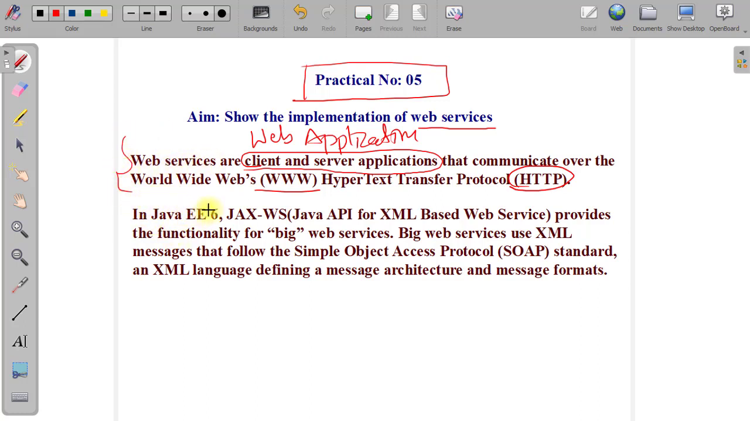In Java Enterprise Edition 6, JAX-WS, the Java API for XML-based web service, provides the functionality for big web services. So do remember one of the very important properties of the web service: it is based on XML. Big web service uses XML messages that follow the Simple Object Access Protocol, that is the SOAP protocol, and the XML language to allow communication between the server and the web service client. So this is the basic introduction of the web service. One of the very important characteristics of the web service is that it is XML based, which means it is interoperable for any application.